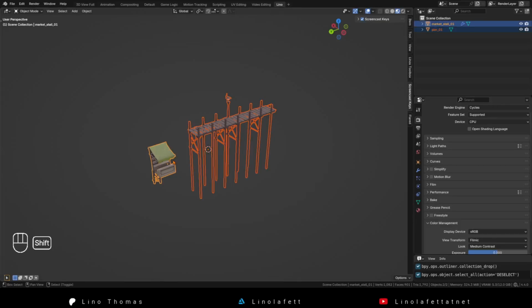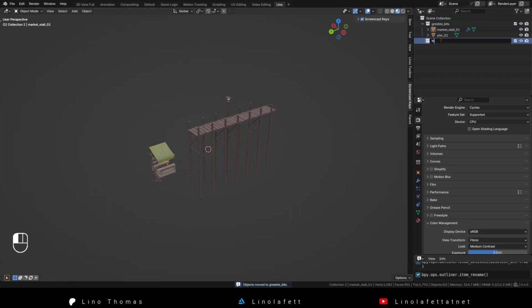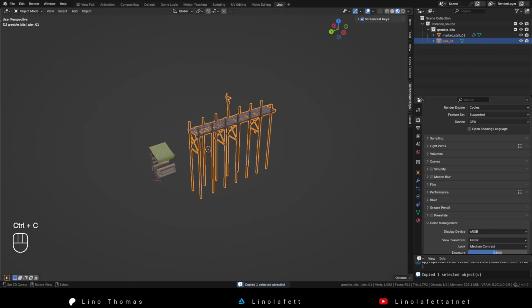Move these two objects into a collection by pressing M and call it greeble bits. Create a new collection via the outliner and call it instance source and move the greeble bits collection into it. It's easier for me to keep the final scene collection and the source files separate.